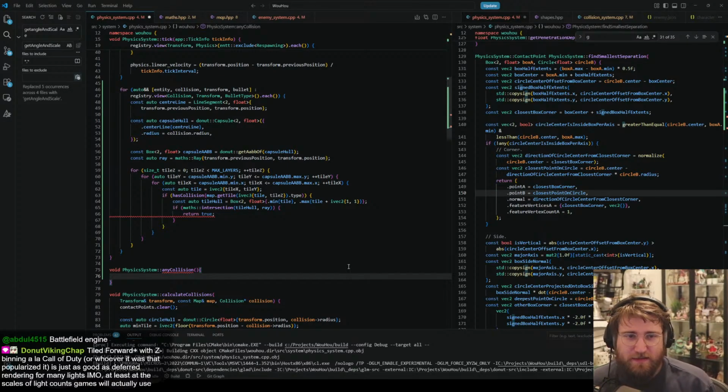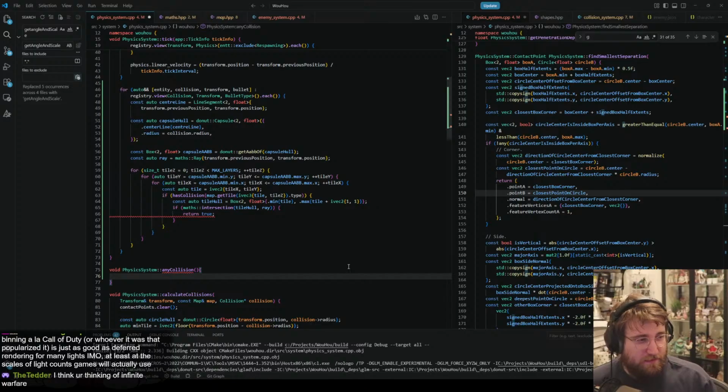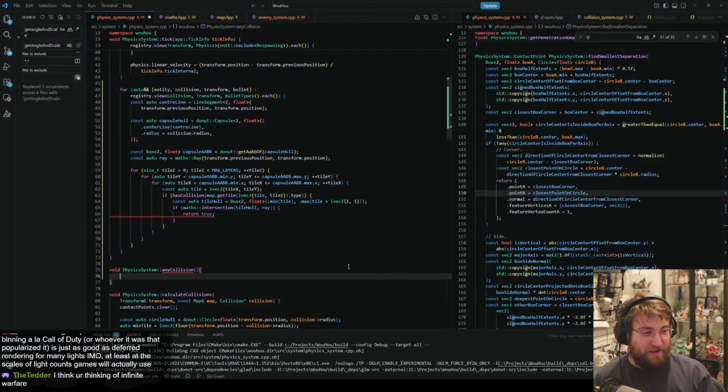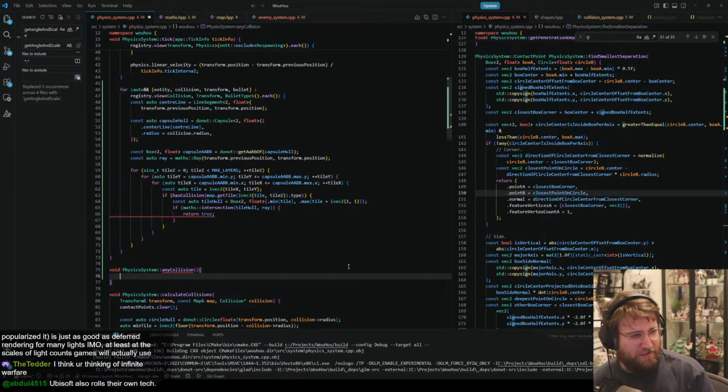Tiled Plus with Zmin a la Call of Duty is just as good as deferred rendering with so many lights, at least at the scale of light count games will actually use. It's such a shame that Call of Duty is both so technically advanced, but also a yearly release nonsense. Like it's such a weird game. They have some of the best in the industry working on it, and it's just the same game every year. I'm sure it's good arcade fun, but you know, it's Call of Duty.